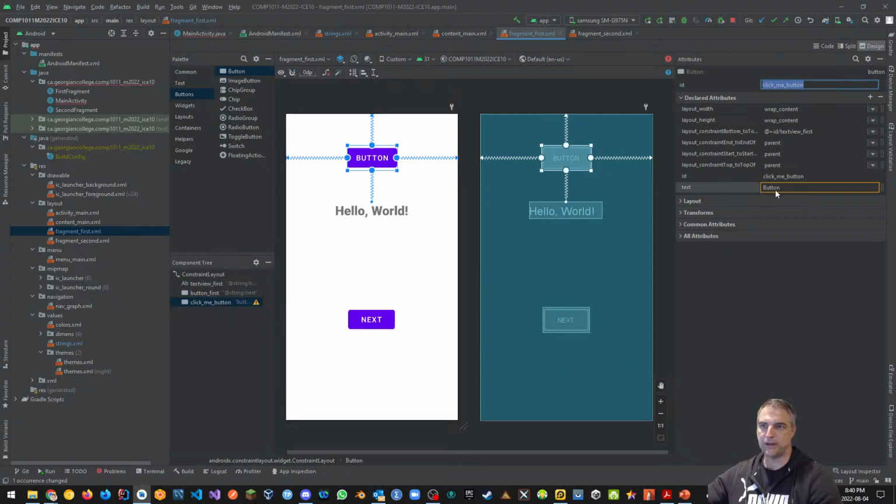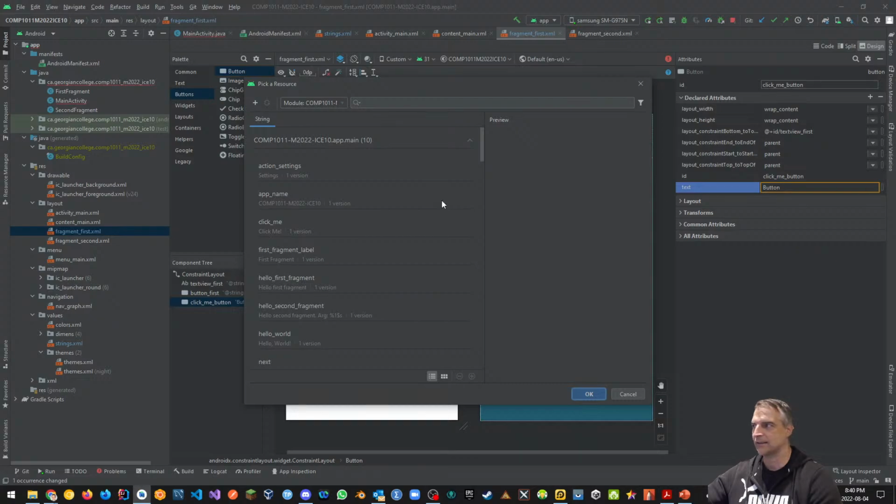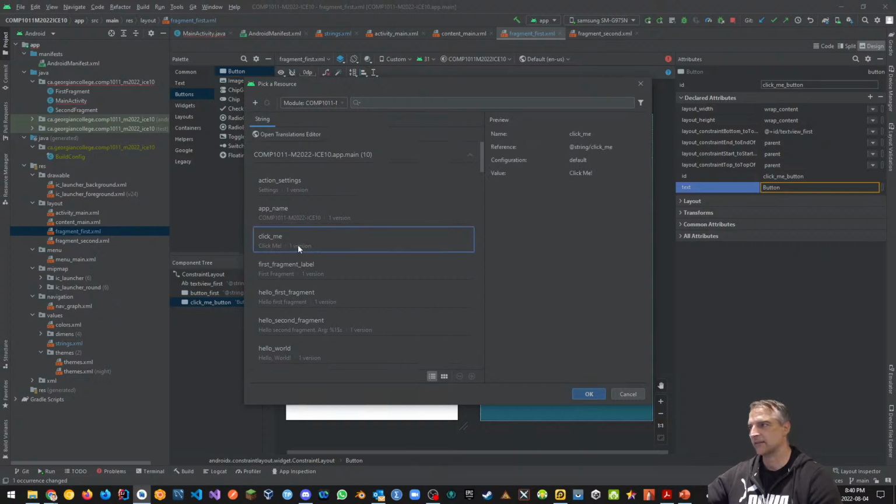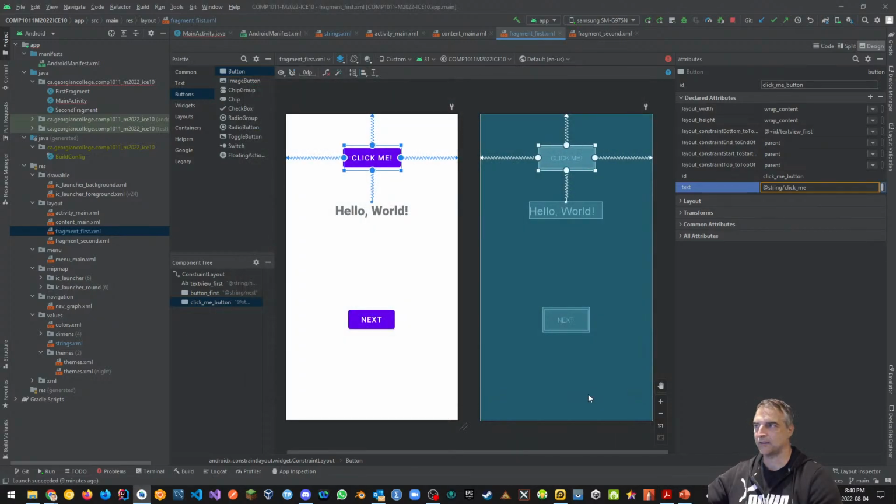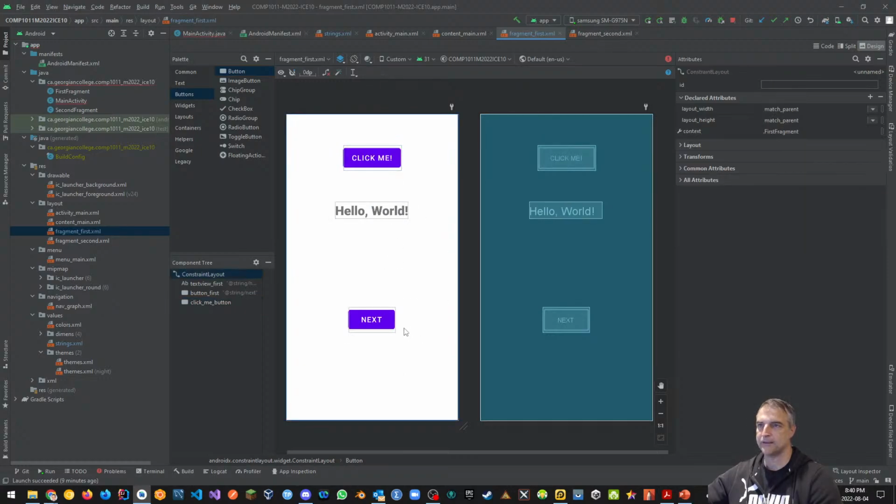But we don't want this button text to be here. We want to select the click me text, right? And I'm going to press OK. So now it's going to say click me. Awesome. So how does button clicking work in the first place?